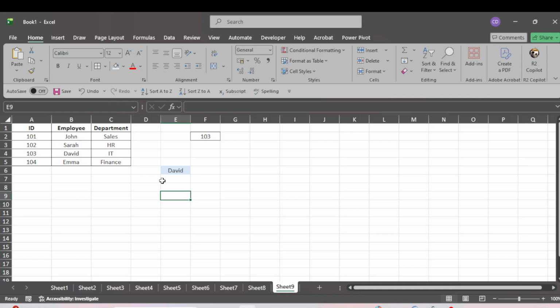What makes this especially helpful is the last part of the formula, "Not found". If the ID doesn't exist in your list, Excel will show that message instead of an error, which makes your spreadsheet cleaner and easier to understand.